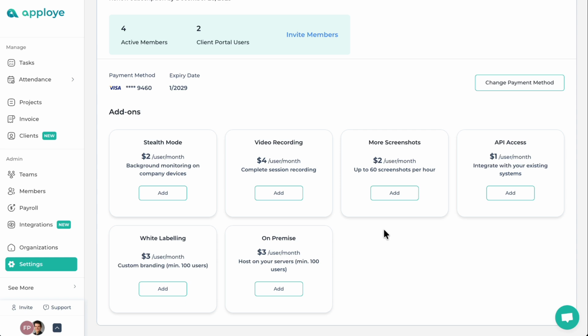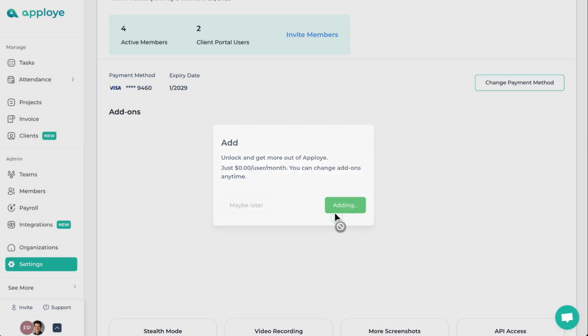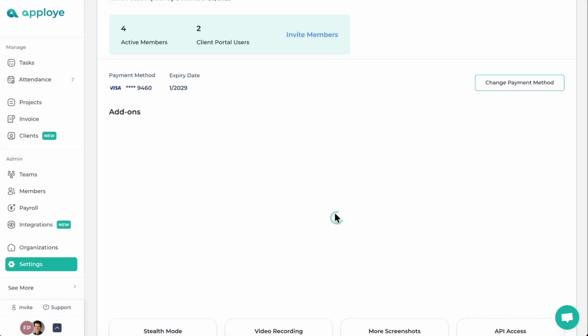Let's activate the More Screenshots add-on. After clicking on Add, a confirmation pop-up will appear. Click on the Add More Screenshots button to purchase it. The add-on will now be added to your subscription, and you can start using its features right away.